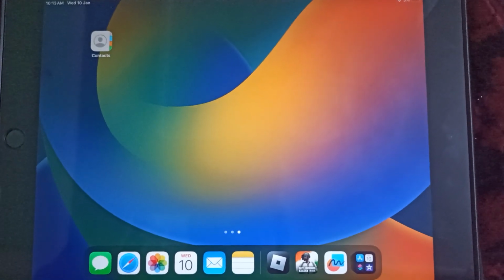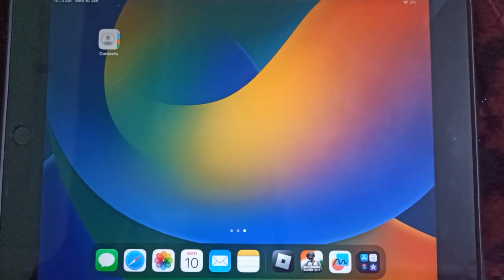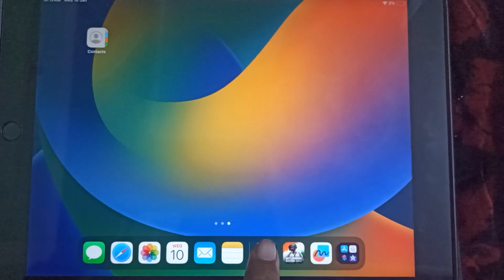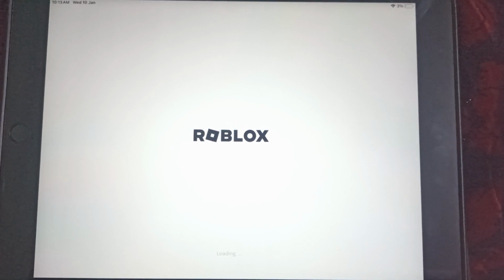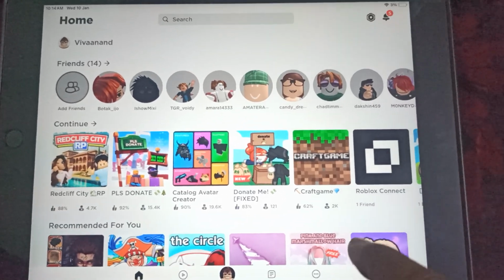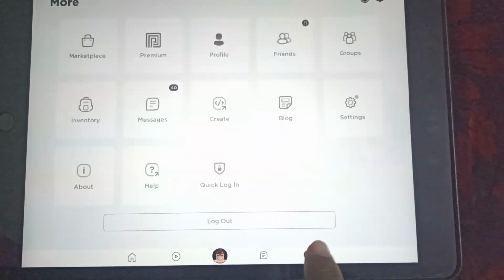Hey everyone, in this video I'll be showing you how to use mic on Roblox. First of all, you have to open Roblox app. Once the Roblox app is open, you have to tap on three dot over here.